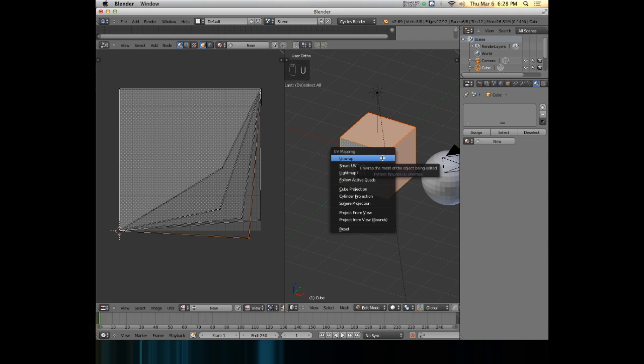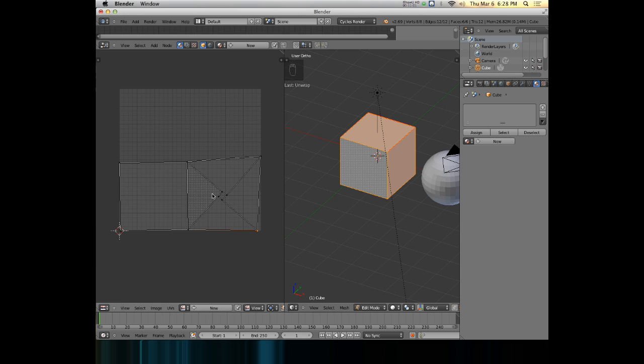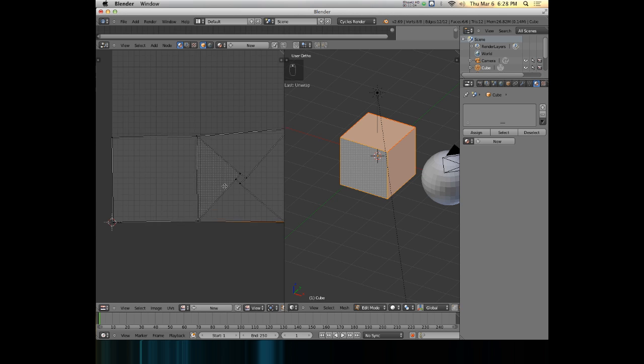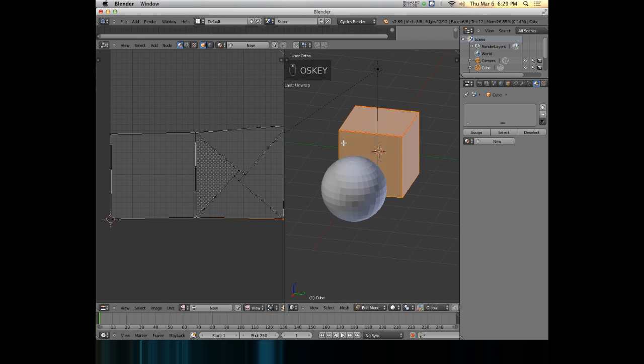Mark seam. Control E, mark seam. I'll select everything, U, and unwrap. And this is my result. Getting there. So we're getting there. Let's finish adding some seams.